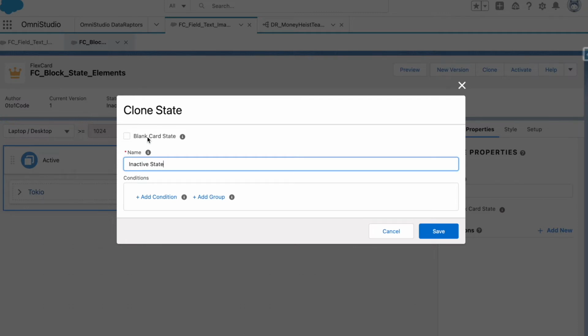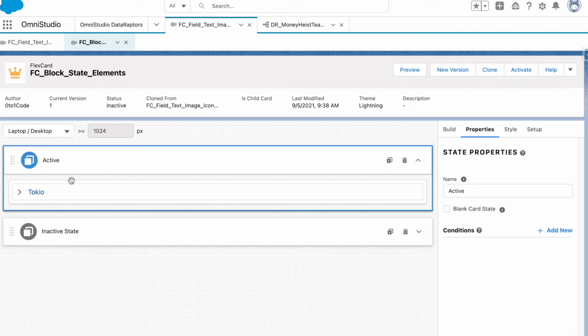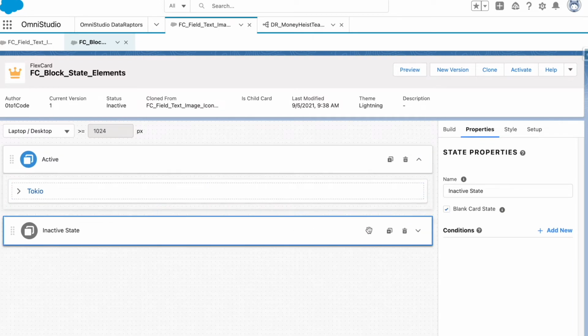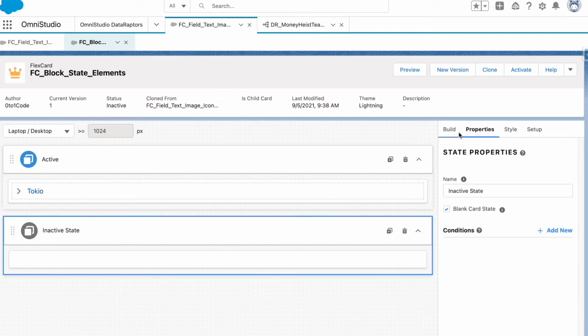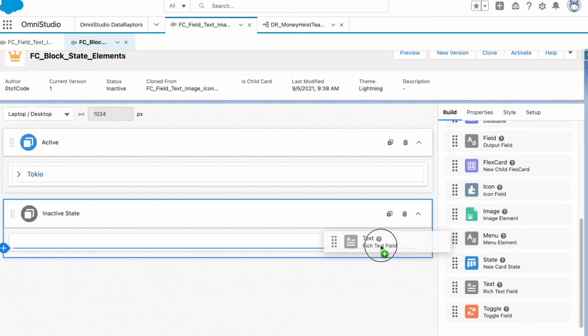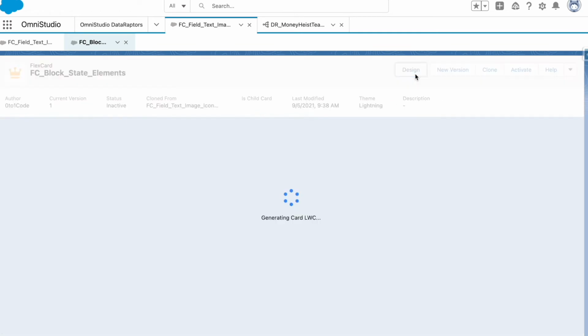What that means is that if this checkbox is checked, whenever you have data, by default the other state will come, and whatever data we have here, it will print out. But if we don't have data, if the query is not returning any data, then this state will come up. So we will delete the contents and add a text message here: no records found. Let's go back and preview it.